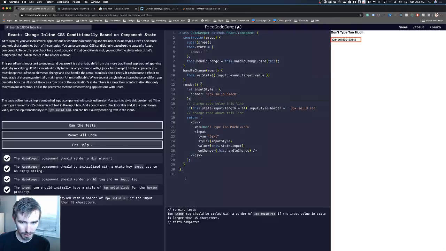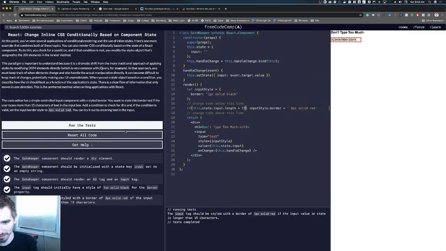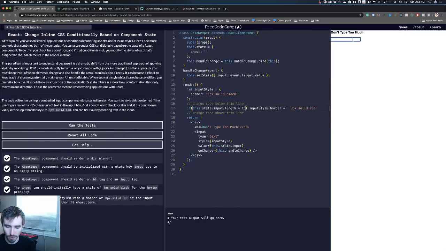Input tag should be styled with a border of 3px solid red. Isn't that exactly what I'm doing? And isn't this 15 characters? 1, 2, 3, 4, 5, 6, 7, 8, 9, 10, 11, 12, 13, 14, 15. That's 15, 16. And there's the style. So what's going on here?